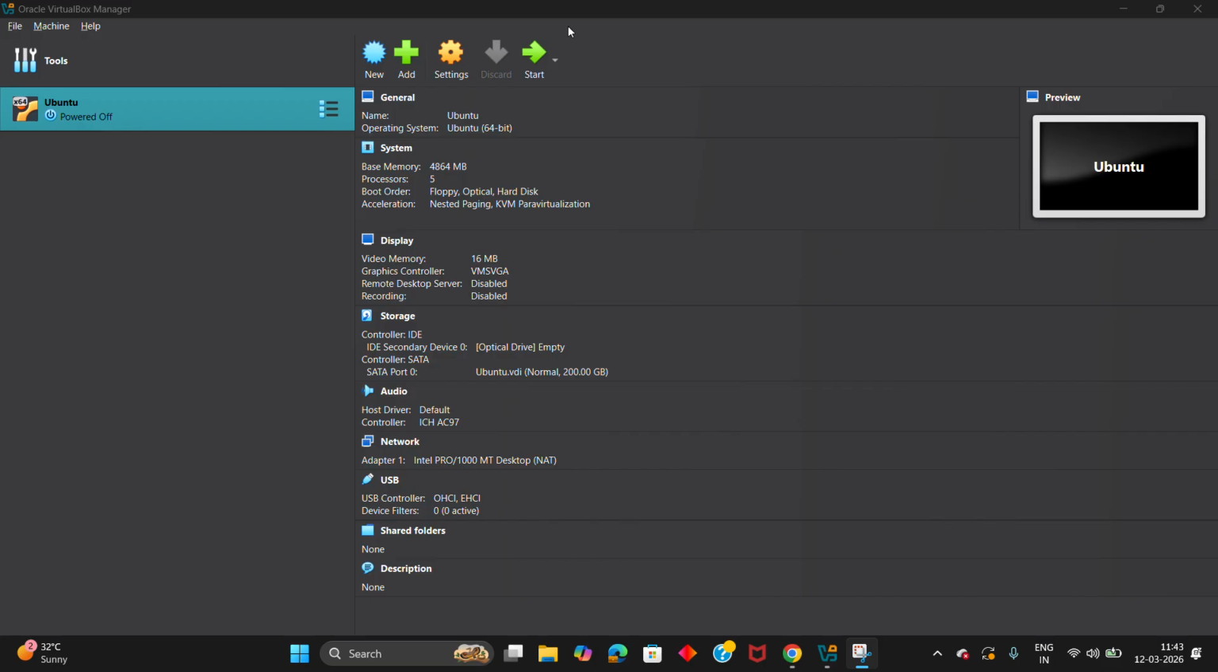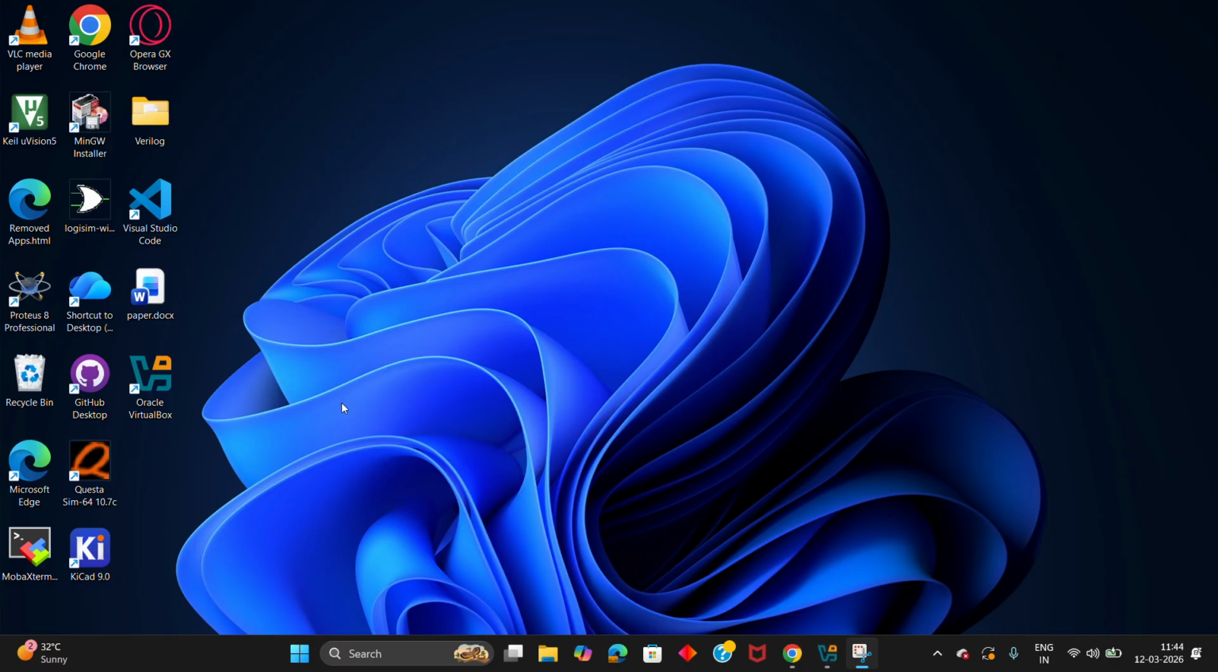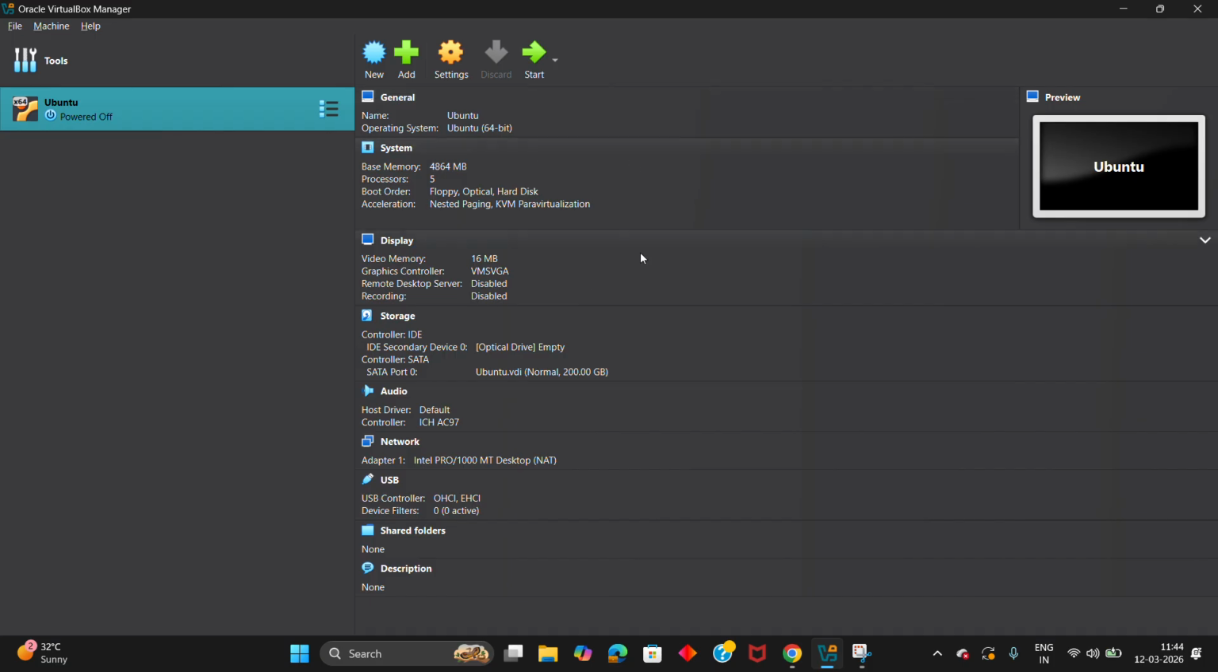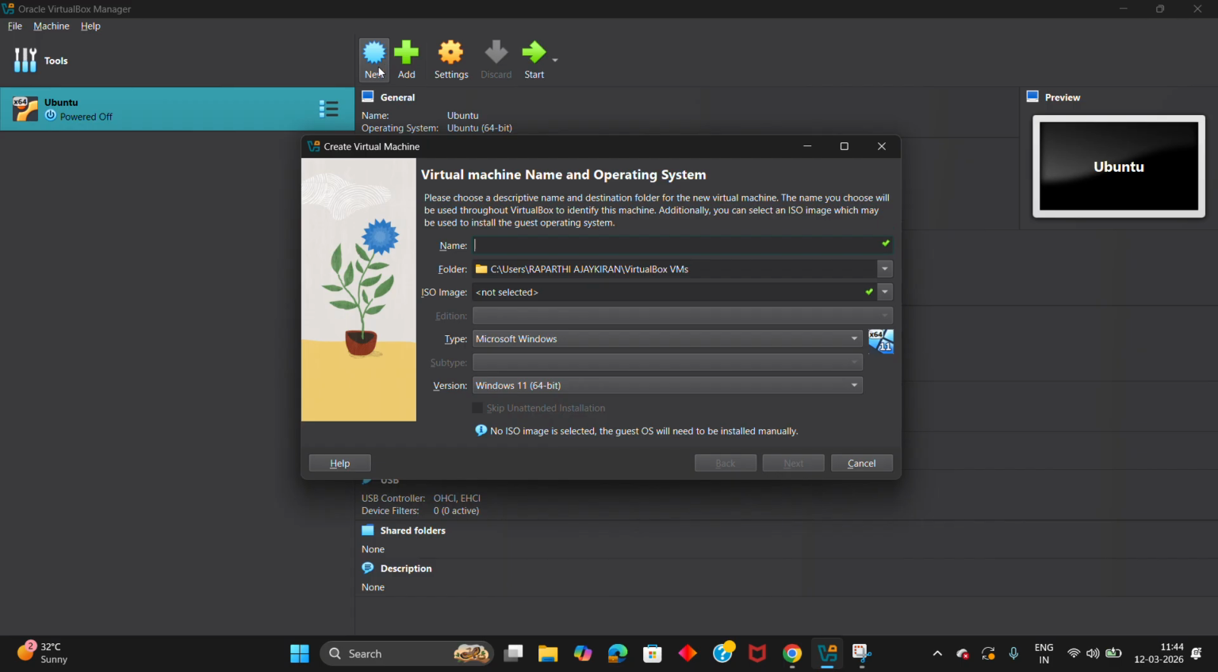After installing the VirtualBox, what we need to do now is create a virtual machine with the help of the Ubuntu Linux, which we have installed. That is the 6 GB file, right? For that, you need to open the VirtualBox. After opening it, the interface will look like this. Now you need to create a new virtual machine, so you need to click the new icon over here.